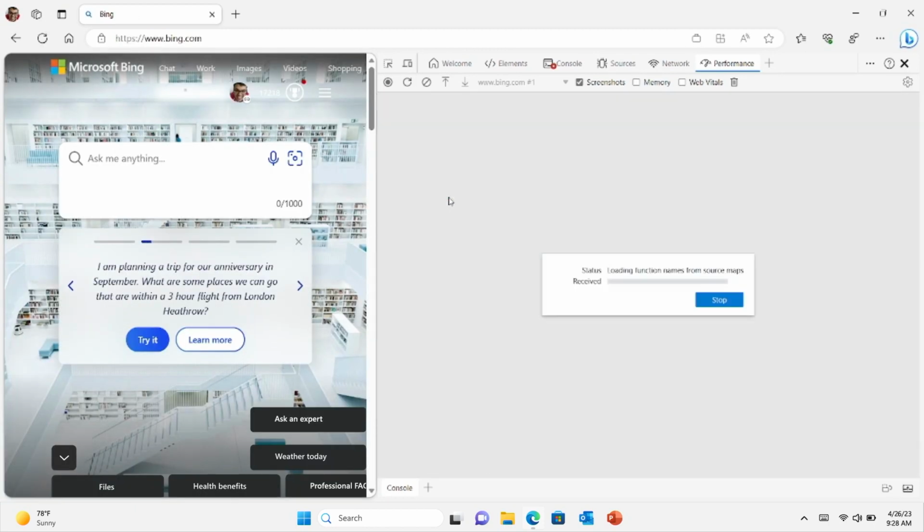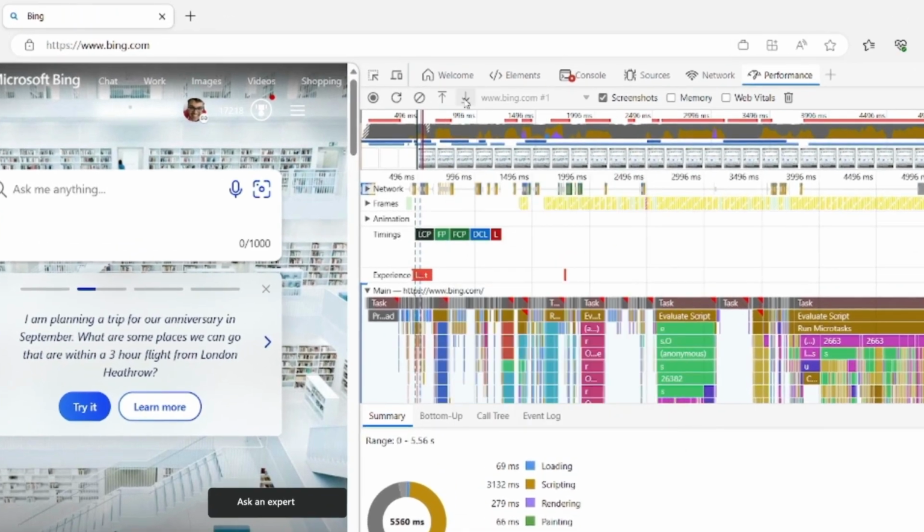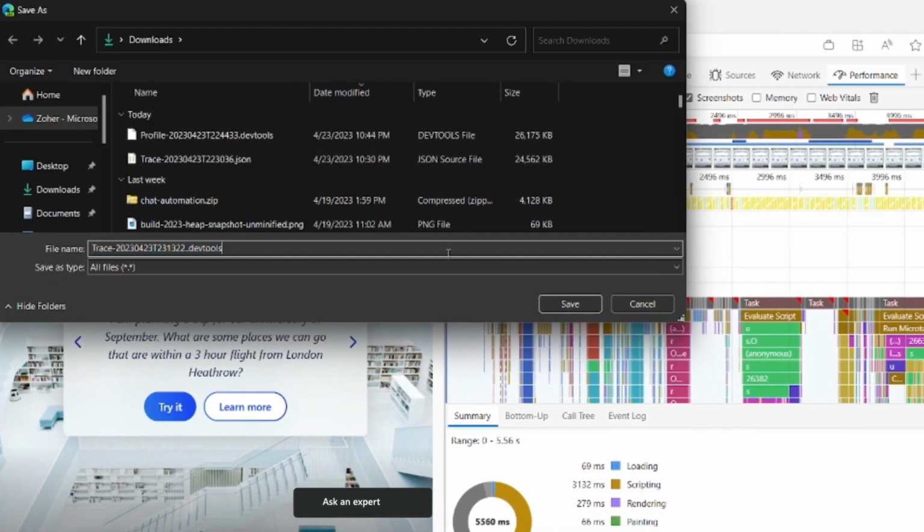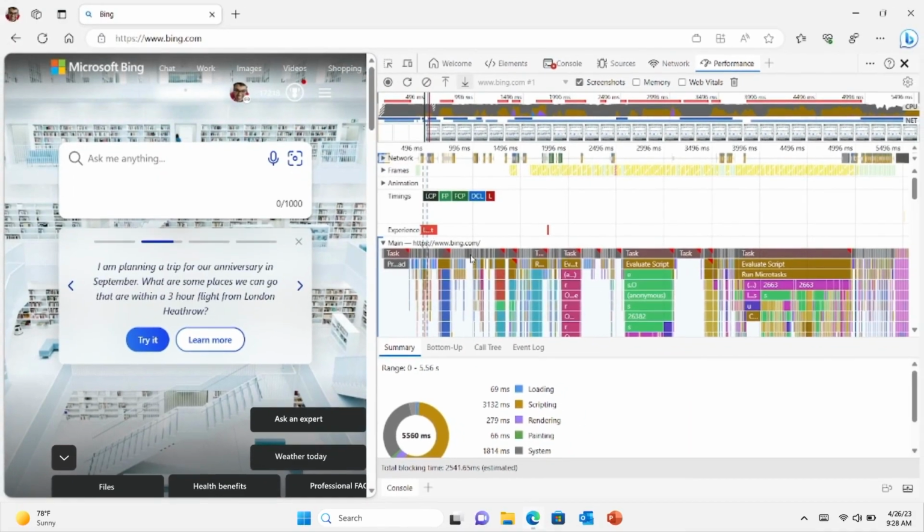So here you can see the profile we recorded, and when we go to export it, we get the .devtools file format, which again is the file format for enhanced traces.